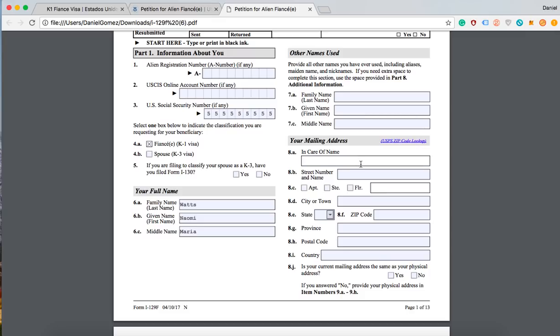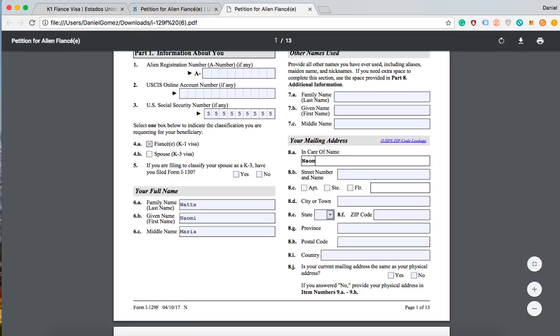Your mailing address of the United States citizen. And in care of name, in case the American citizen is living with someone else and the mailing address is under someone else's name, you would type their name here. In our case, it was the same name. Street number and name: I'm just going to put something random here. So 5th Avenue, apartment 4. It doesn't let me type here on the internet form, but you would just write that down with a pen or something.